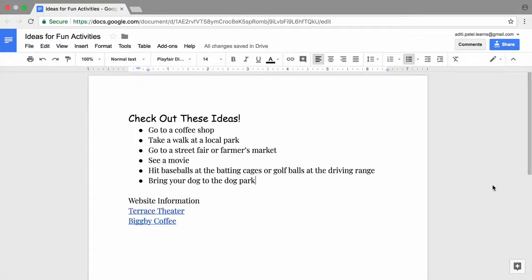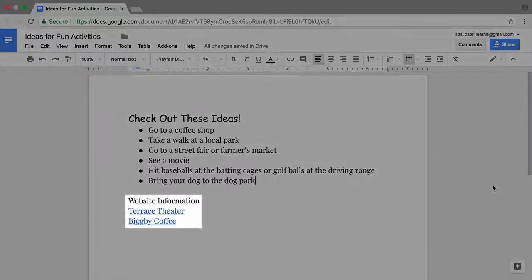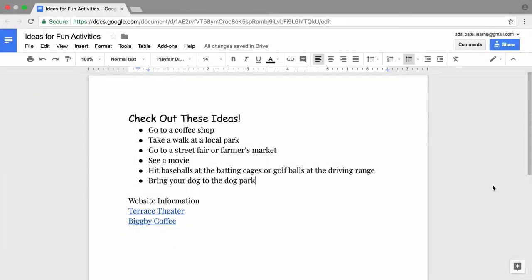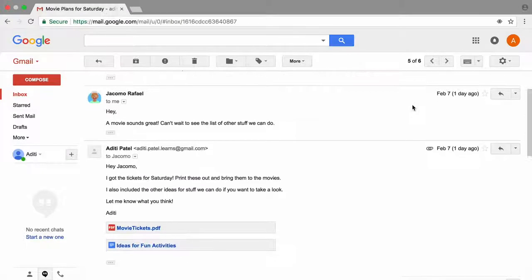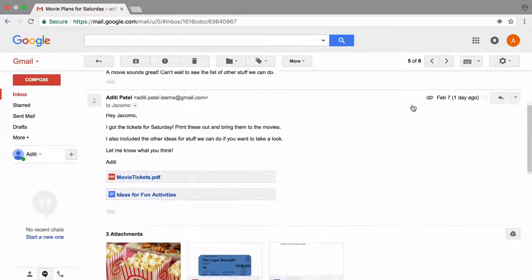You will also link websites you find in your internet search in the digital document, so you can easily remember and find the information later. Then you will communicate with your friend about your day out using email.